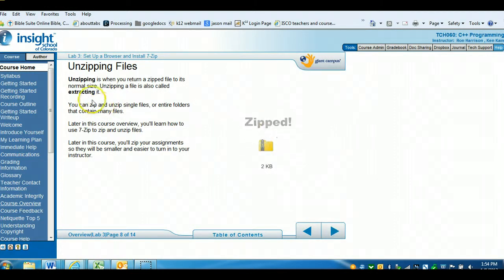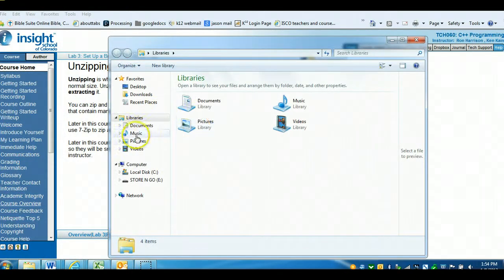Now unzipping, when you need to unzip something, you just right click to extract it. So I'll show you how to unzip. So I'm going to go back to my folders.